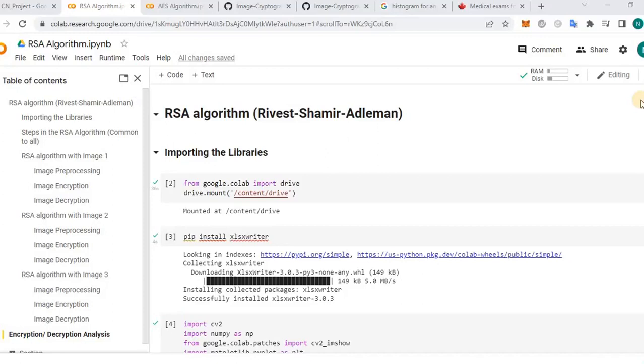I'm going to give you a quick overview on my project, what I did and how it actually works, and how you can run the project as well. So starting up, I did my project on doing cryptography on images.